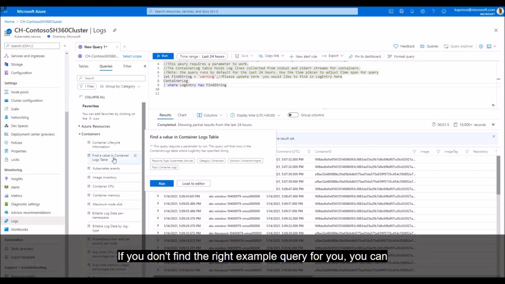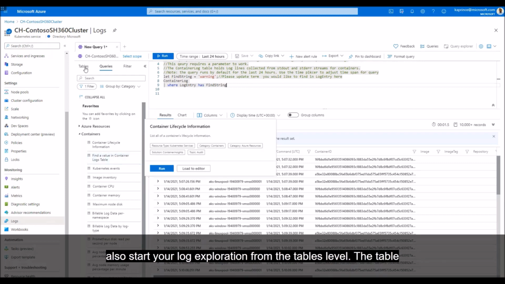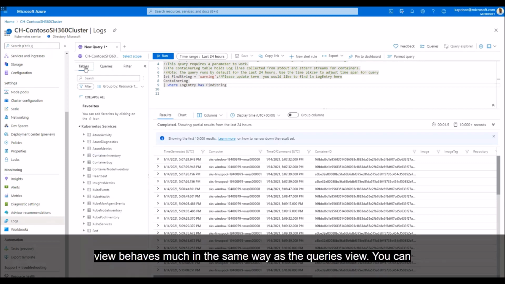If you don't find the right example query for you, you can also start your log exploration from the tables level. The table view behaves much in the same way as the queries view. You can group by and filter your tables according to the resource type, category, and solution. By default, we only show tables containing log data in the table sidebar. However, you can easily view all the tables by changing the relevant setting. Note that the table view only displays the tables relevant to the Log Analytics scopes that you're in. This means that in our scope, a single Kubernetes cluster, we only see tables relevant for Kubernetes.